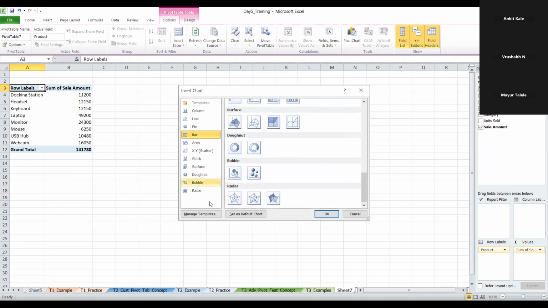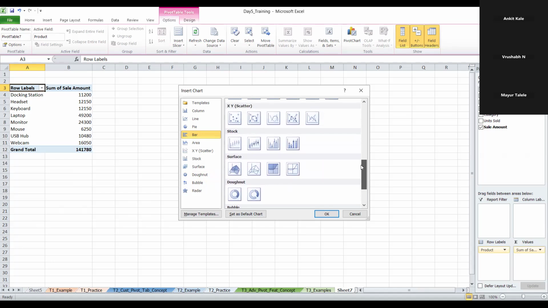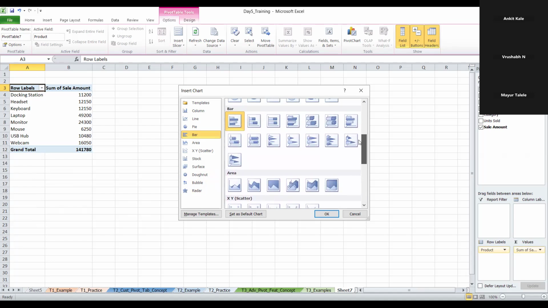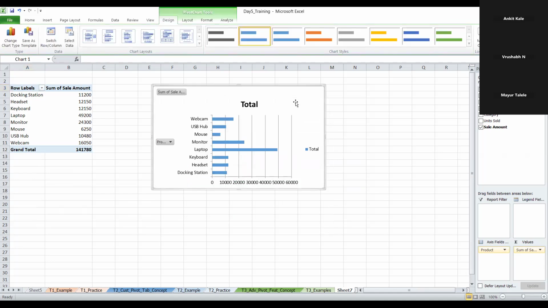I think just scroll up a little bit. Go slow. Up. Yeah. Okay. Now there are different options in bar chart. We'll generally use the first one, which is the clustered bar chart. Yes, sir. Click OK. Could you see it? So it is showing me the comparison of all the products.